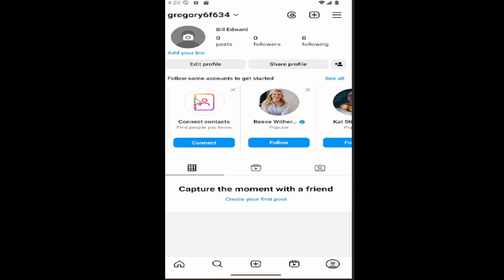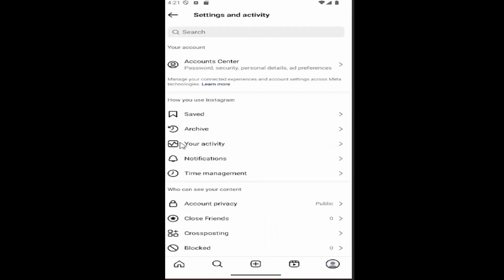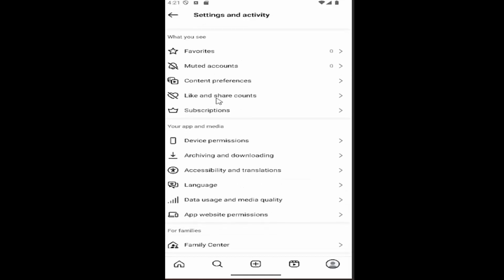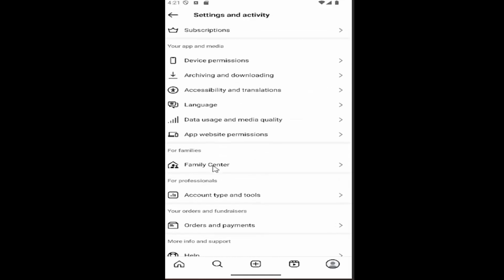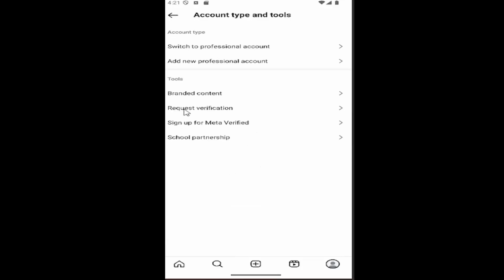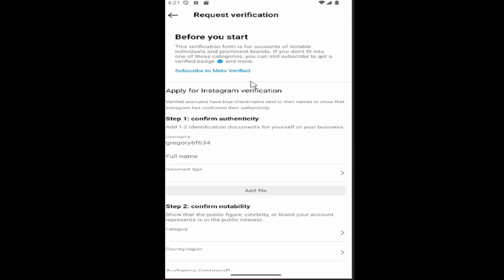So all you have to do is open up your Instagram profile and select the hamburger icon in the top right. Then you want to scroll down here and go underneath where it says for professionals and select account type and tools. Select the request verification button, and then you just would walk through the on-screen prompts of going ahead and confirming your identity and notability and so forth. So pretty straightforward process on that, guys.